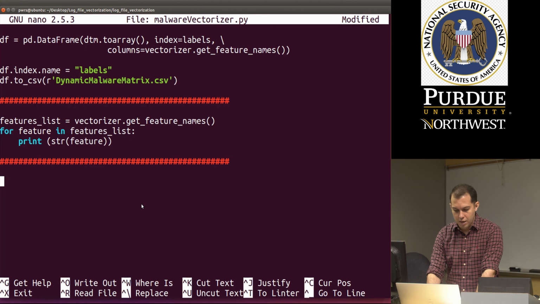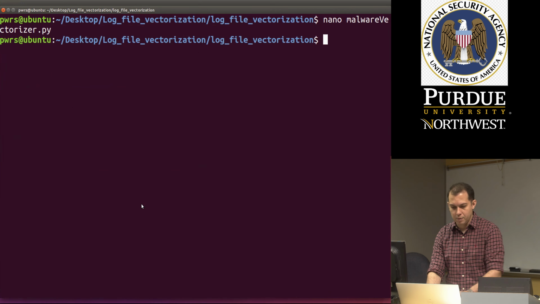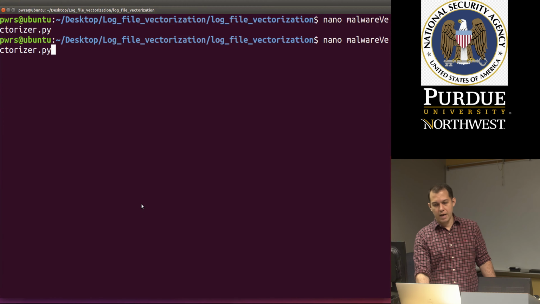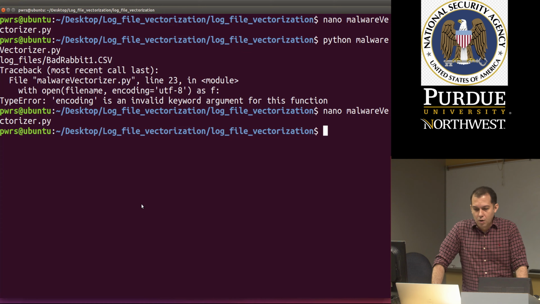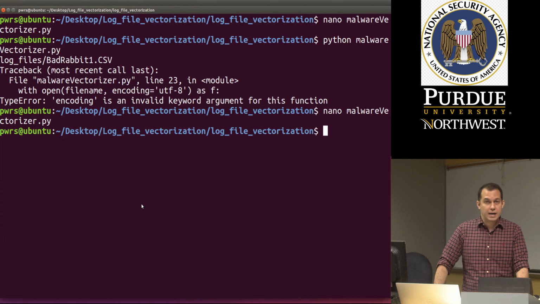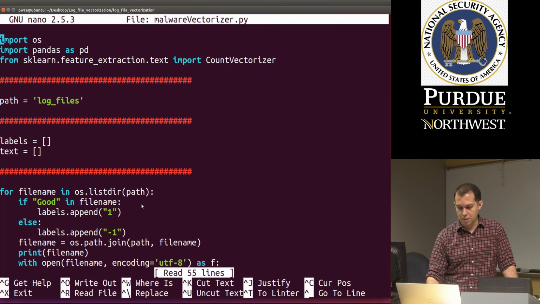Now we're just going to run it. So I'm going to do one last print here. Print done. All right, so let's see if there are no typos or errors. I'm going to go ahead and execute the code. So I'm going to type Python. All right, so in this part, we got an error here. The encoding didn't work. So instead of rewriting this, I'm just going to take it out.